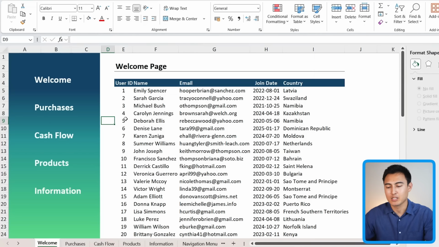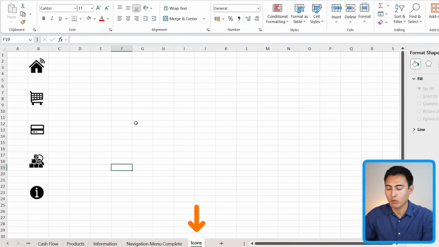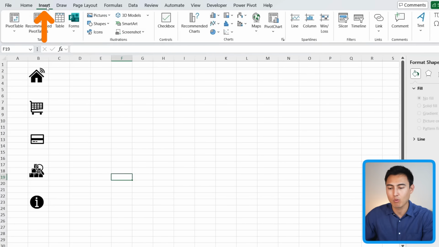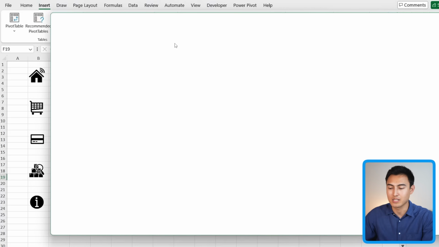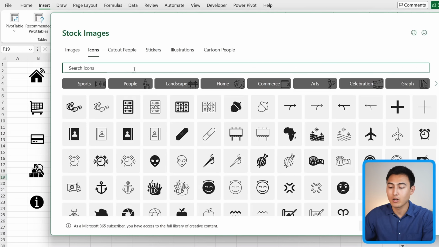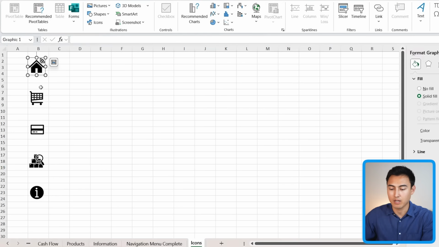Great, right now this navigation menu does look a bit empty, so it would be nice to maybe add some icons to the side. For this, if you downloaded this Excel file, you can navigate all the way to the icons area where I have these 5 laid out. But if you want some different ones, you just need to go over to insert, and under icons here, you'll notice that you can see a ton of different options and you can look up whatever you prefer. Let me just close out of that as we already have ours here.